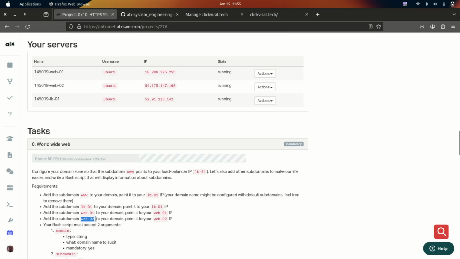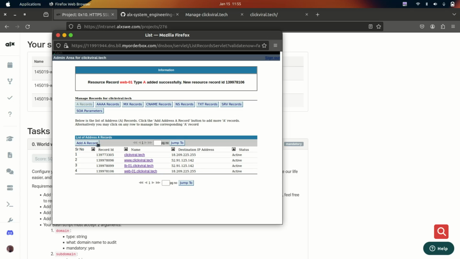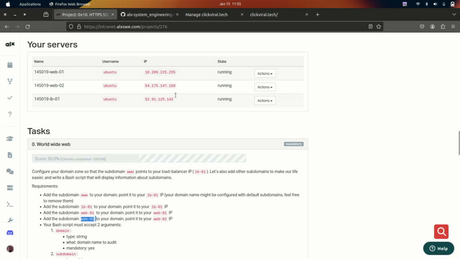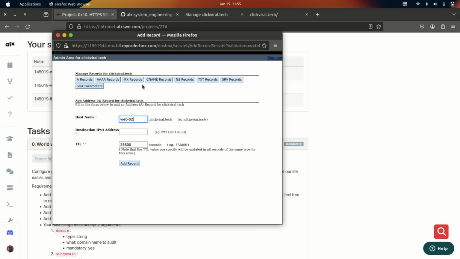Web02 points to web02. Add another record, with the IP address for web02. Now add record.